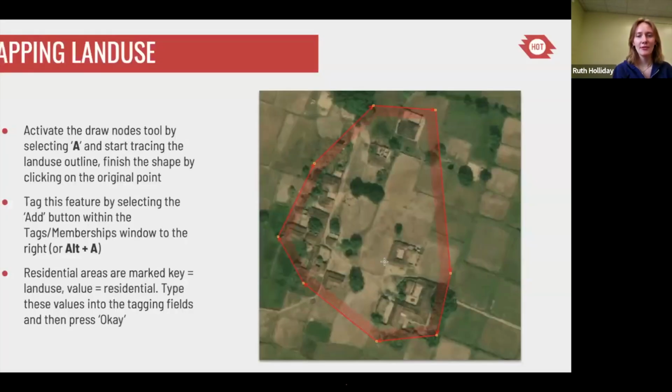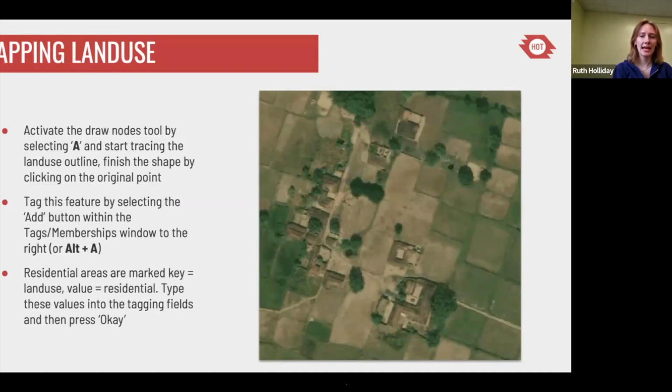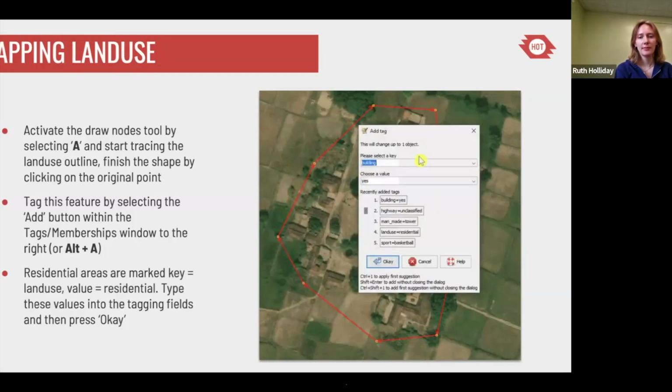So for mapping land use, you'll activate the Draw Nodes tool again by selecting A, and then trace the land use outline, and then you can finish the shape by clicking on the original point. Then you will tag this feature by selecting the Add button within the Tags and Memberships window on the right, or again, hitting Alt-A. Residential areas are marked key equals land use and value equals residential. You can type these values into the tagging fields and then press OK.